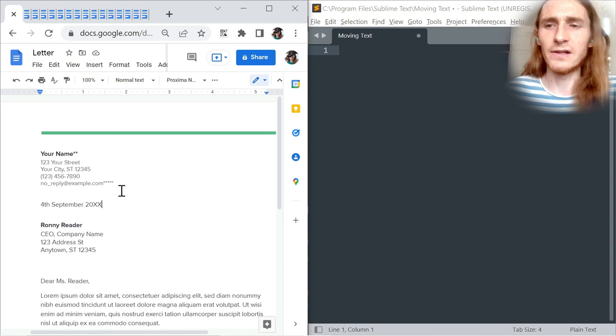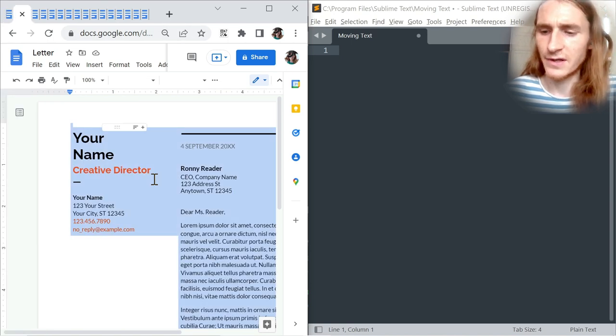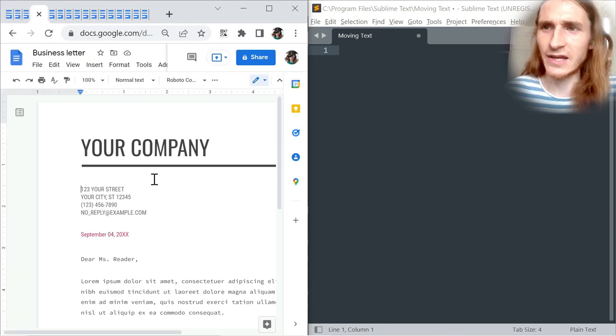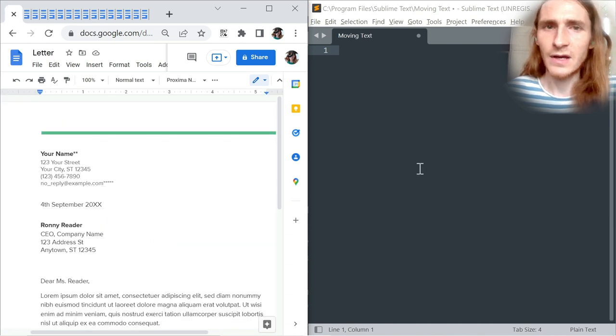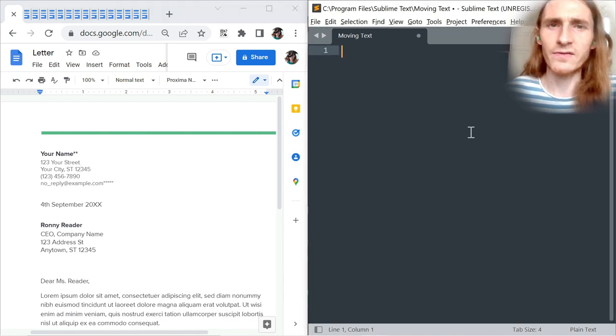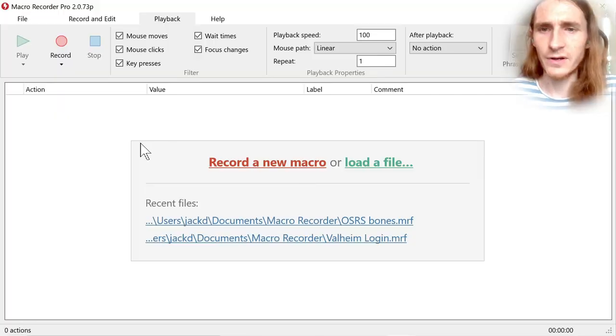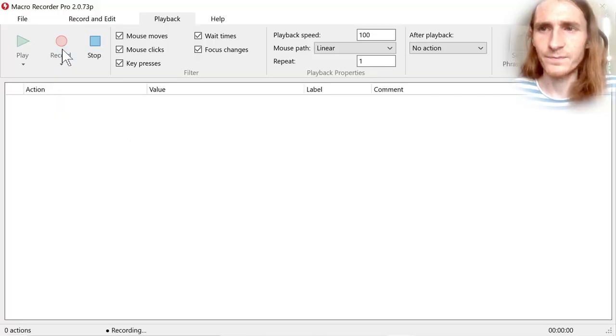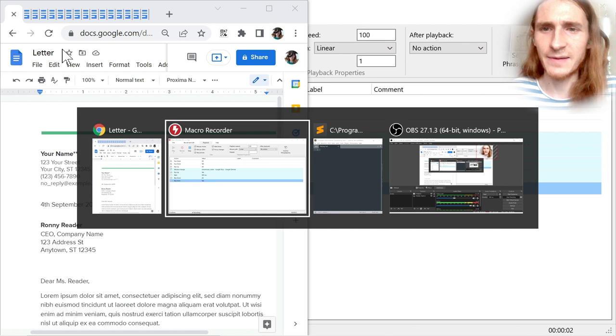If you look at the left panel here, we have Google Chrome tabs. We've got a bunch of different Google Docs. They're all just template files. By using Control Tab, we can navigate through these files. On the right, we have Sublime Text. Now, what we want is to be able to take all of these documents and put them onto the right. And we're going to start recording. From here, I'll Alt Tab to the right windows.